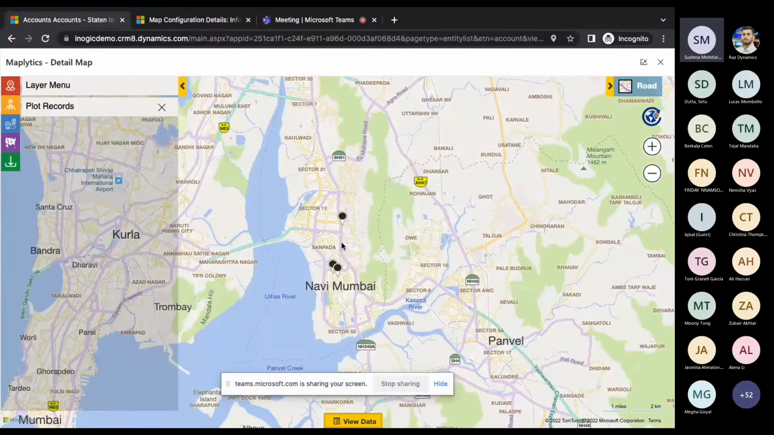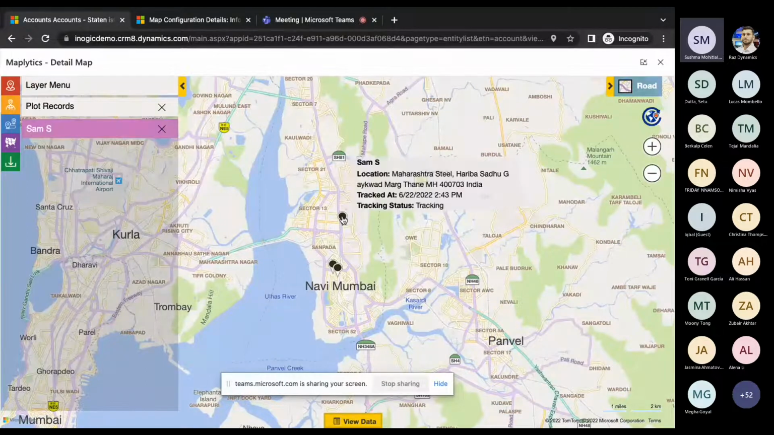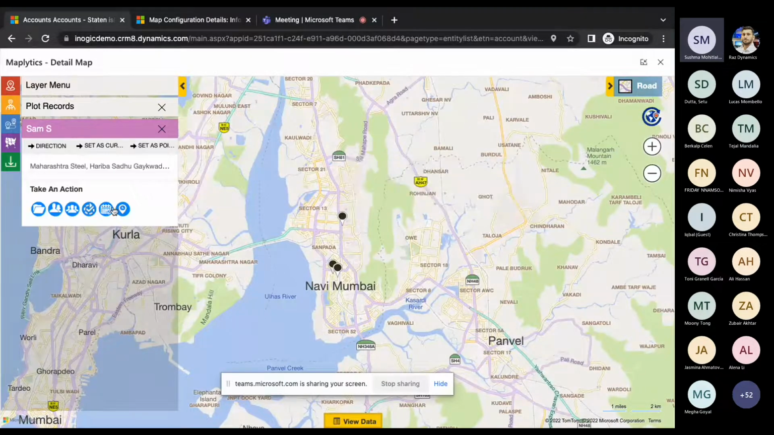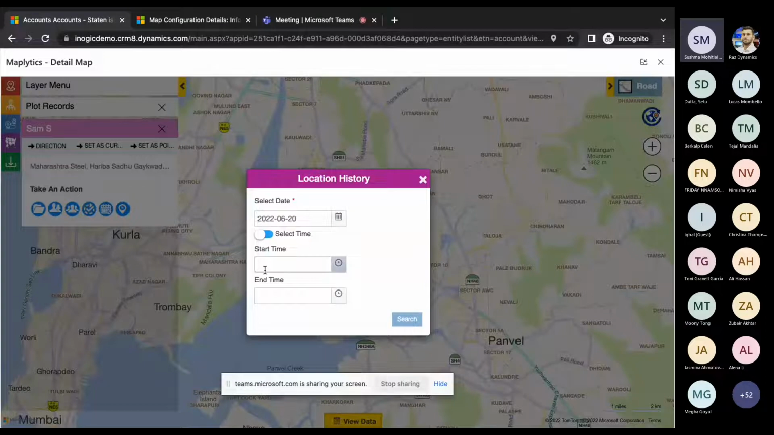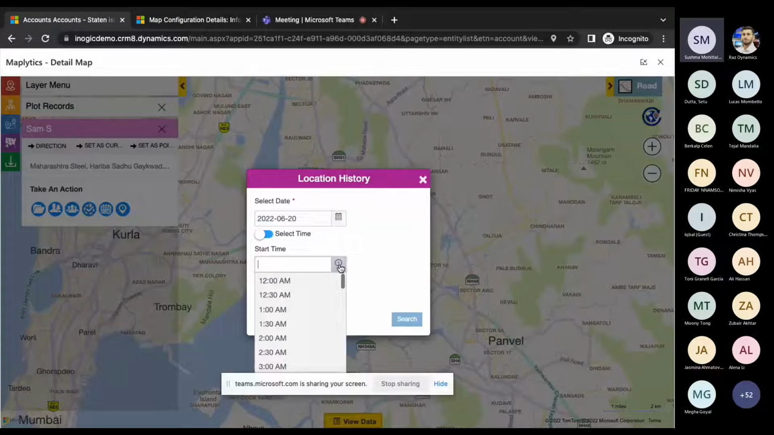Here you can click on the push pin of the salesperson, and you have two buttons for the real-time tracking feature. Real-time tracking will help you track your salesperson in real time, as well as for any particular date in the history. Let's go for the first option, which is the location history. If you want to track your salesperson in the past for any particular date, you can do that. You can select the date, and if you want to track a particular duration, you can select the time.